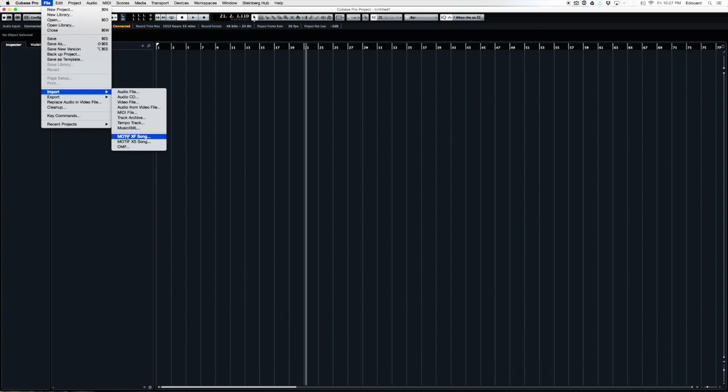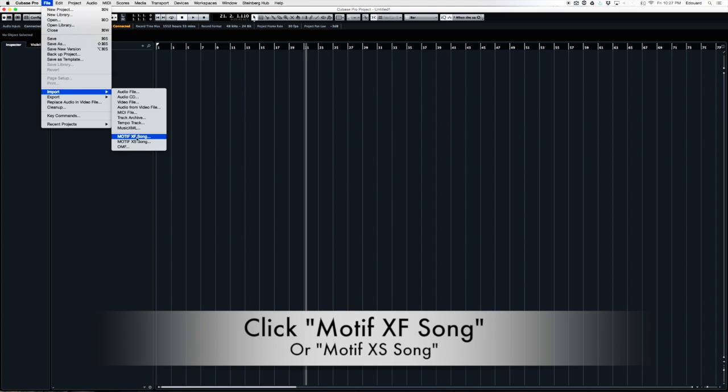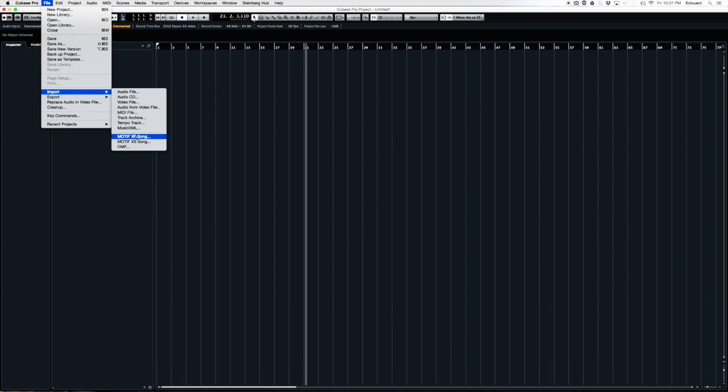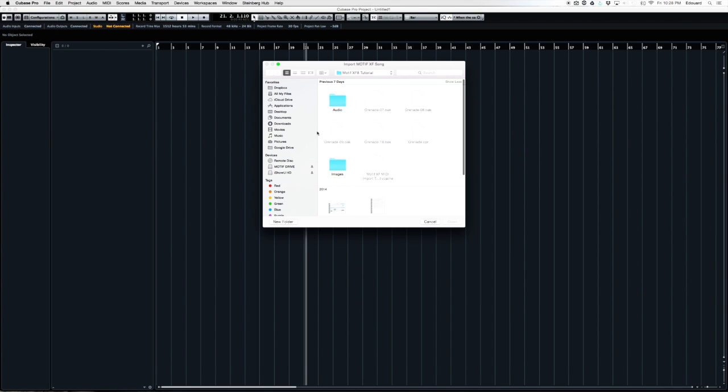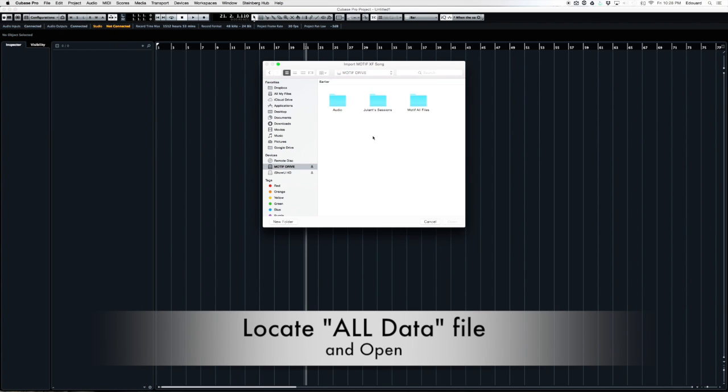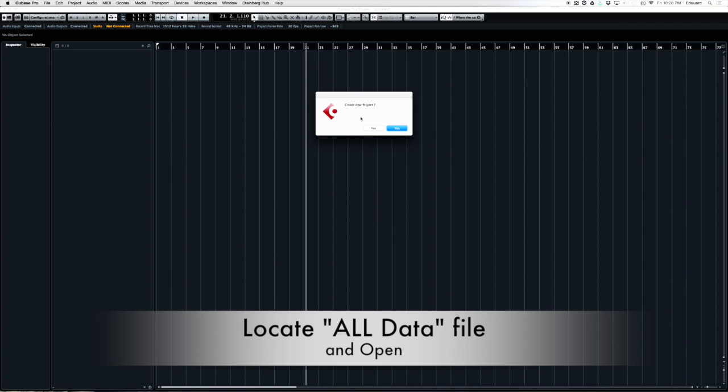As you can see, you have different types of files that you can import. In our case, we're just going to import a Motif type of file, be it an XF or XS if you have an XS keyboard. And I'm going to locate that file, and here it is. And we're going to click Open.